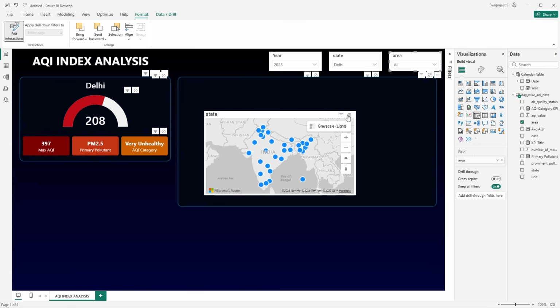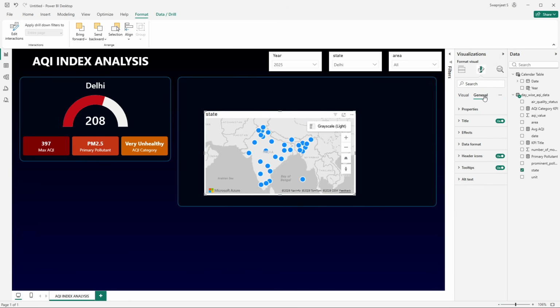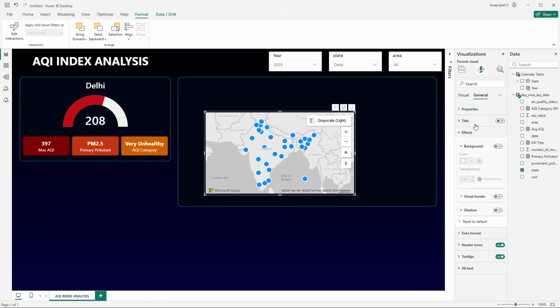Similarly for area also, just select none. Okay, so you just have to select both as none, and I will click back on edit interactions, and now you can see all the states are showing up for us, right? Now I will quickly do some formatting over here. I will just turn off the title, and from effects I will turn off the background as well.